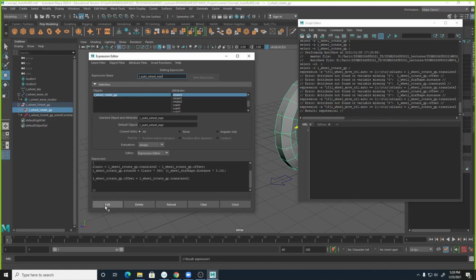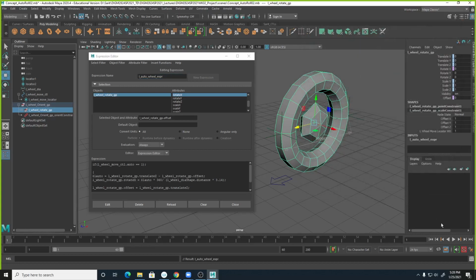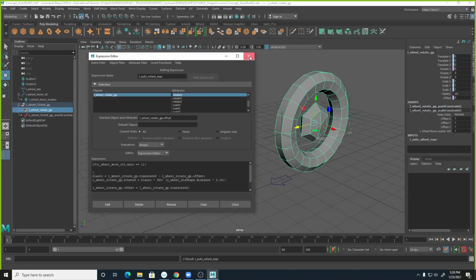Express, and I click edit. If you make some change, just edit. So now let's see what happened here. Oh, by the way, if something is wrong and you see an error, just click on the script editor and read. It will give you some suggestions of what's wrong. Okay, so now I can close this.